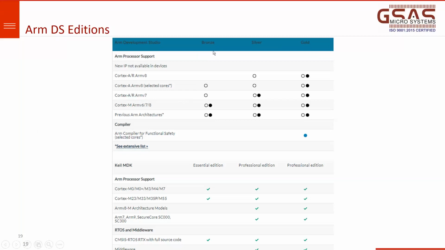Okay. So bronze is an entry level license, which supports all Cortex-M processors. So if you are developing software for any Cortex-M processor, then you can go for bronze. And you want to debug your code on higher end processors like Cortex-R or Cortex-A, ARMv8 also here. ARMv8 supports selected processor cores, like Cortex-A53, which is a popular 64-bit processor core.